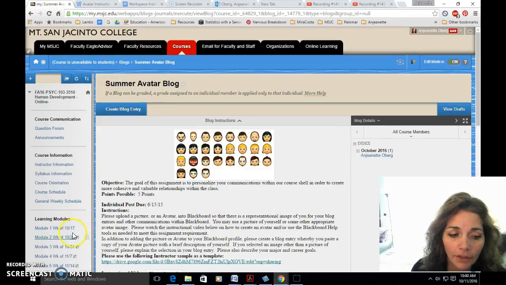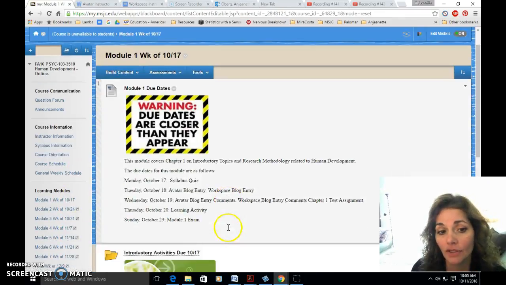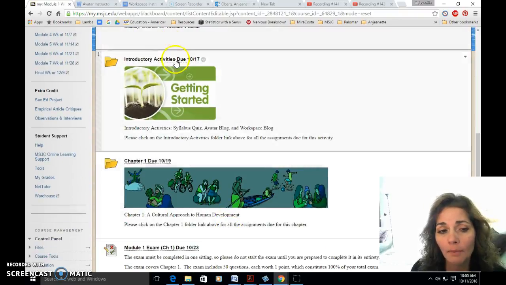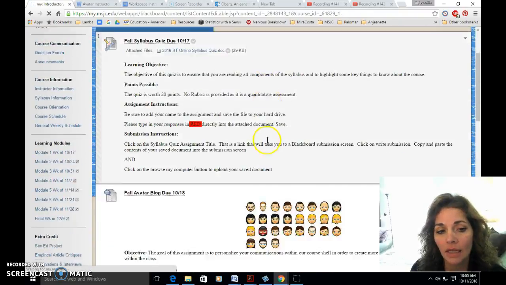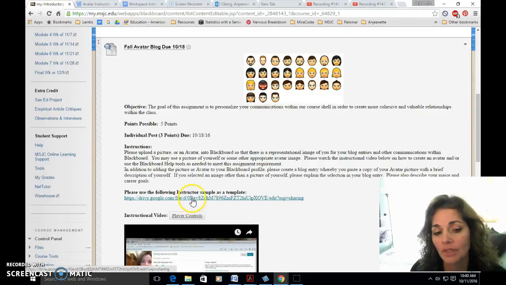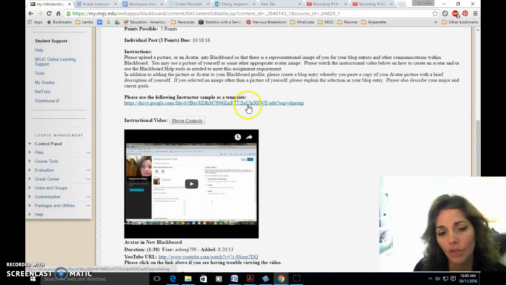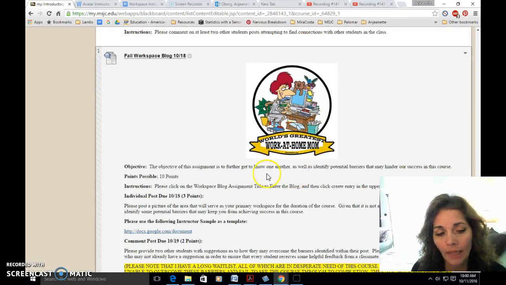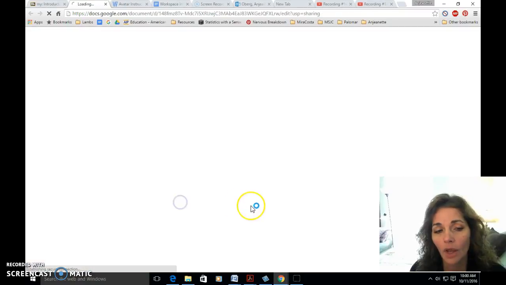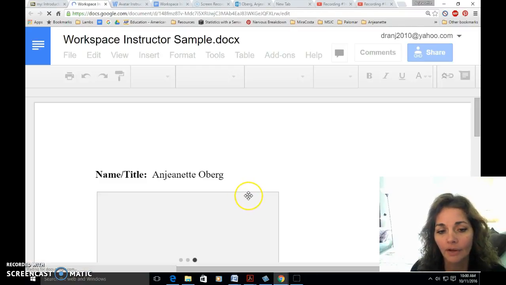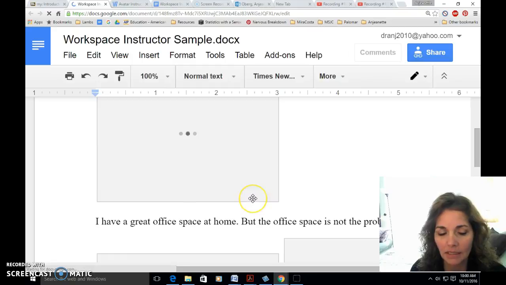And then finally, your last introductory activity is your workspace blog. It's one of my favorite activities. Keep in mind, I do post instructor samples for your introductory activities because I also want you to get to know me a little bit, so my avatar, my personality comes through. Here in the workspace blog, you can open up the document, and here's an example of my workspace.